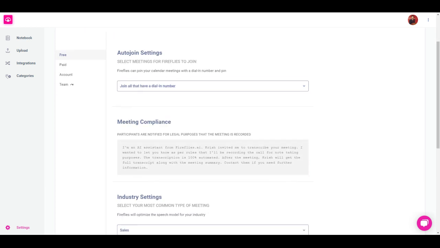The second part is just more of a notification for you. In different states, there are different laws about call compliance and recording. Participants are legally required to notify their parties about the call being recorded. So here, participants are notified by Fireflies with a quick message saying, hey, this call is being recorded for note-taking purposes, and that just gives them a heads up.